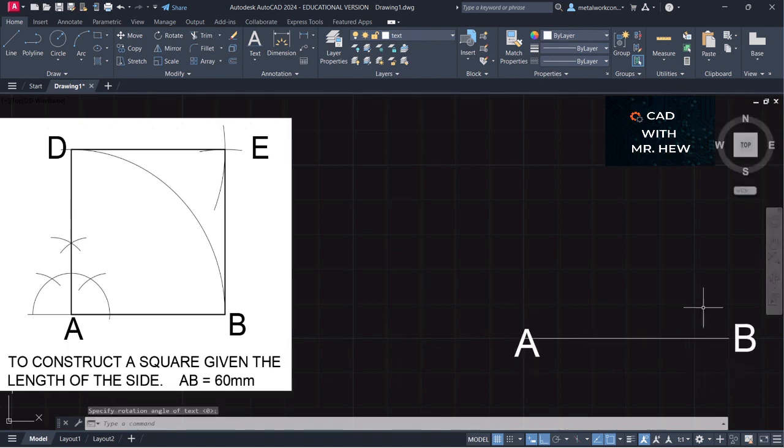All right. We're going to move it down a little bit. It's a little bit too high, so we're going to move. So select the two objects. Enter. Click our base point. I'm going to move it down right there. All right, good. What we're going to do now, we're going to draw an arc. We're going to construct a 90 degree at A. So we're going to draw an arc.